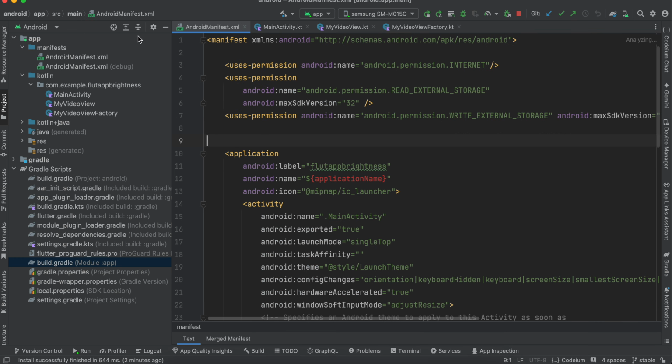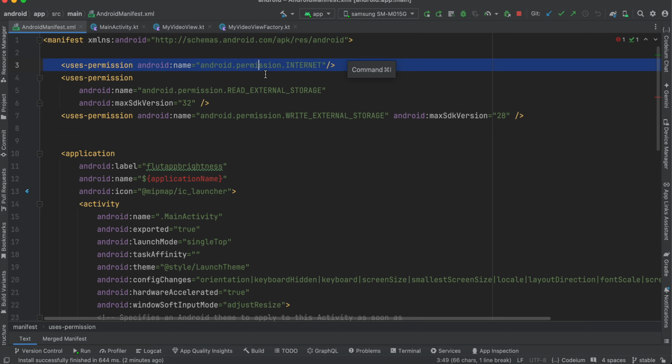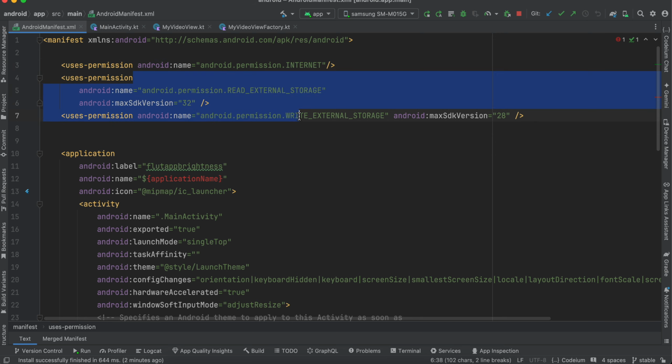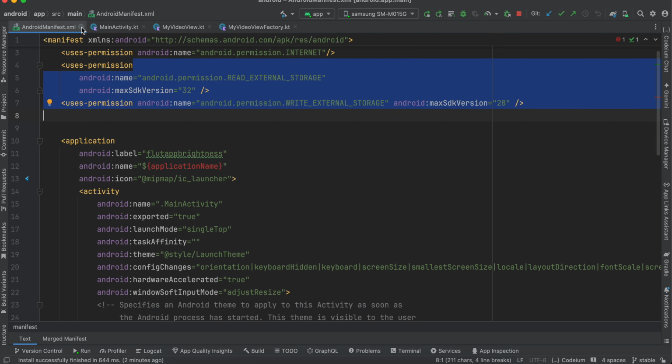Then you will have to go to Android manifest, and here we will have to add this permission. So internet permission. For older Android device we require read write external storage permission. Again, this is only if you click on the convert button. Rest everything will remain the same.